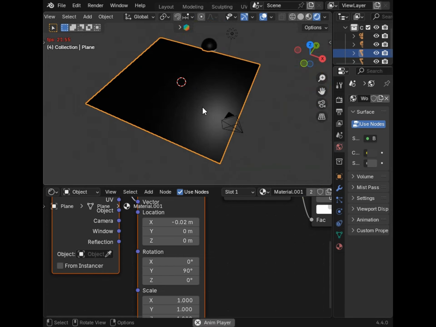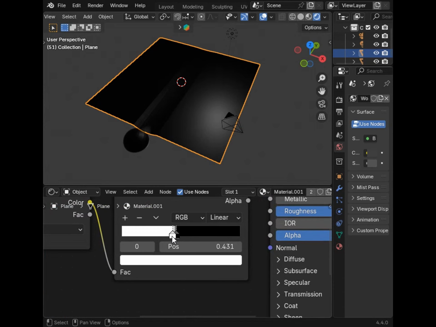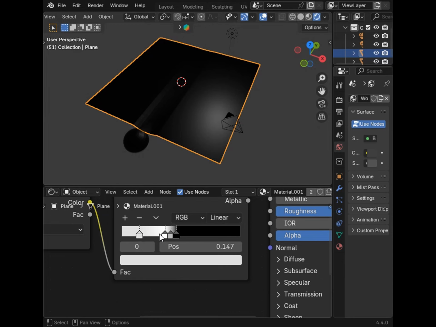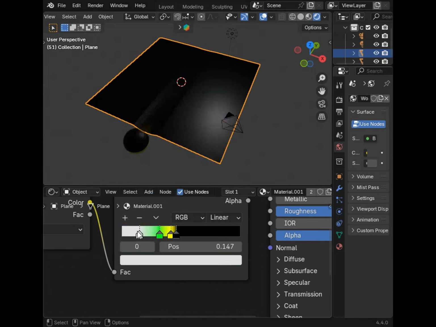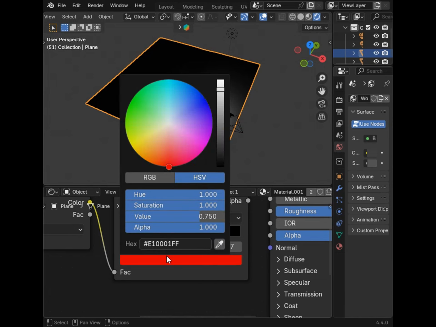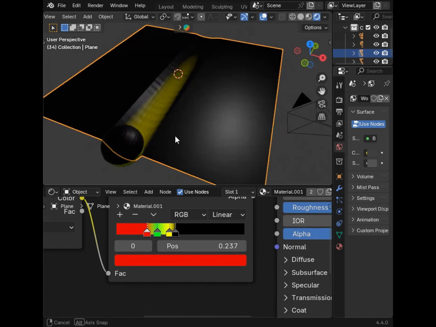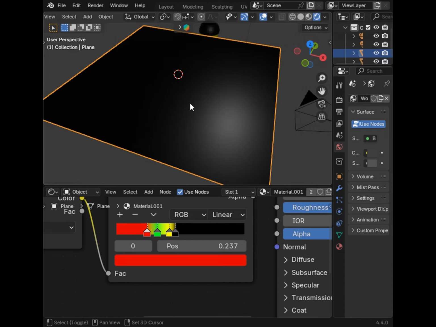But if you want it to glow and add more color to it, you just have to move this and add a bunch of other colors as well. I'm going to change this to light blue, this green, and this to red. And now I'm going to go back and see how this is affecting our animation. Don't forget to shade smooth our plane. Go back again, play animation.